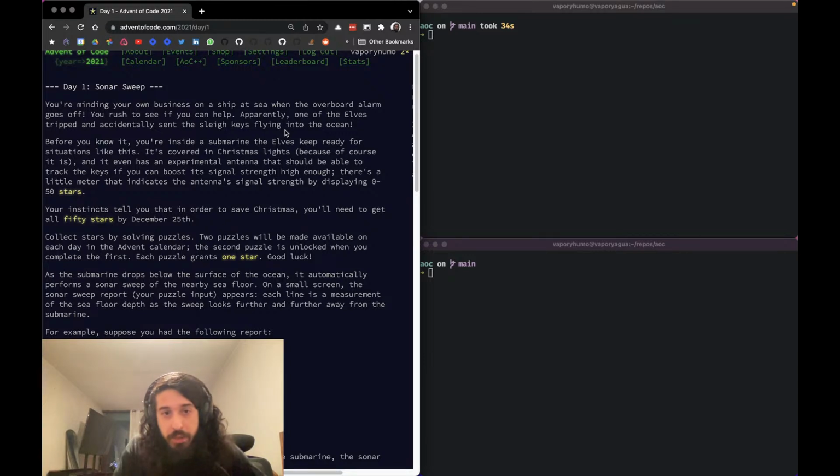And it even has an experimental antenna that should be able to track the keys if you can boost its signal strength high enough. There's a little meter that indicates the antenna's signal strength by displaying 0 to 50 stars. Your instincts tell you that in order to save Christmas, you'll need to get all 50 stars by December 25th. Collect stars by solving puzzles. 2 puzzles will be made available on each day in the Advent calendar. The second puzzle is unlocked when you complete the first. Each puzzle grants 1 star.